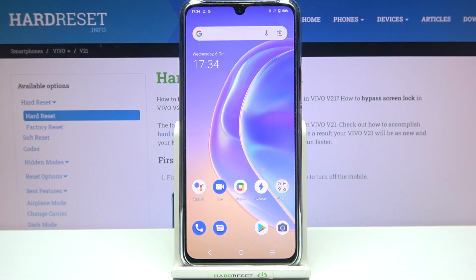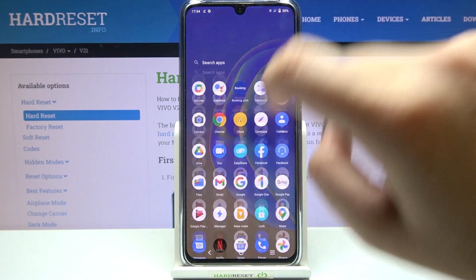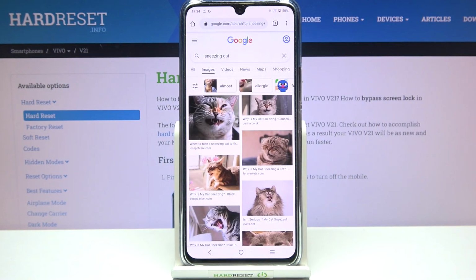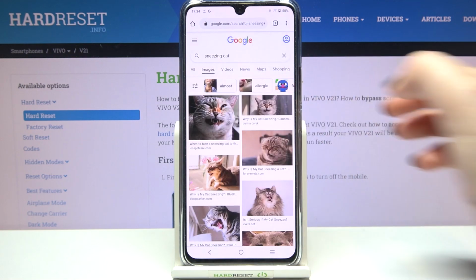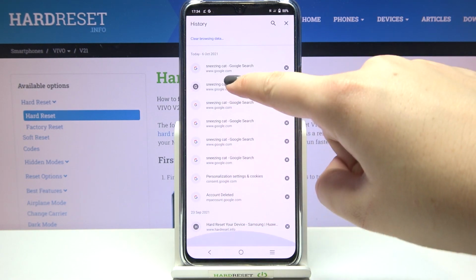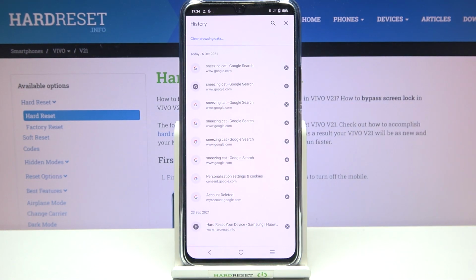Hi everyone, in front of me I've got a Vivo V21 and let me share with you how to clear browsing data on this device. So first of all we have to open the browser, and in my case it will be Google Chrome, and now we have to tap on this three dot icon in the right upper corner. Now let's enter the history, and as you can see here we've got the list of all previously visited websites.